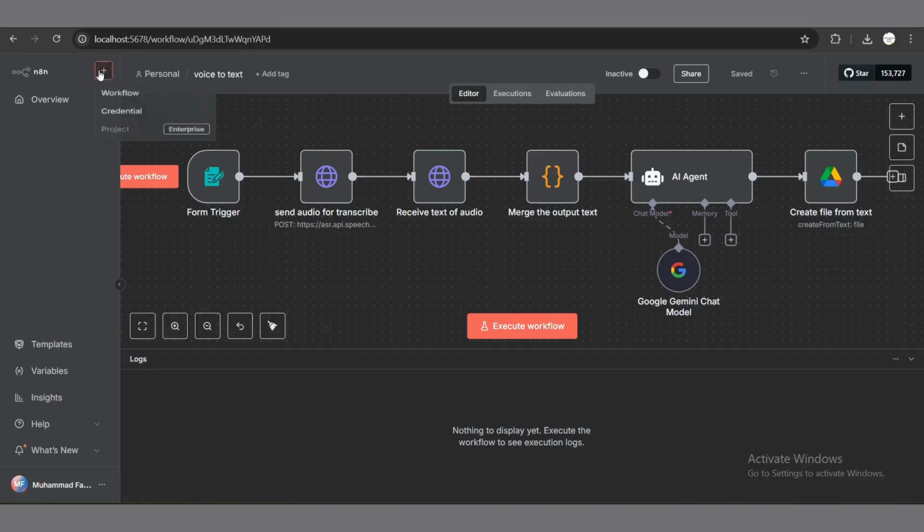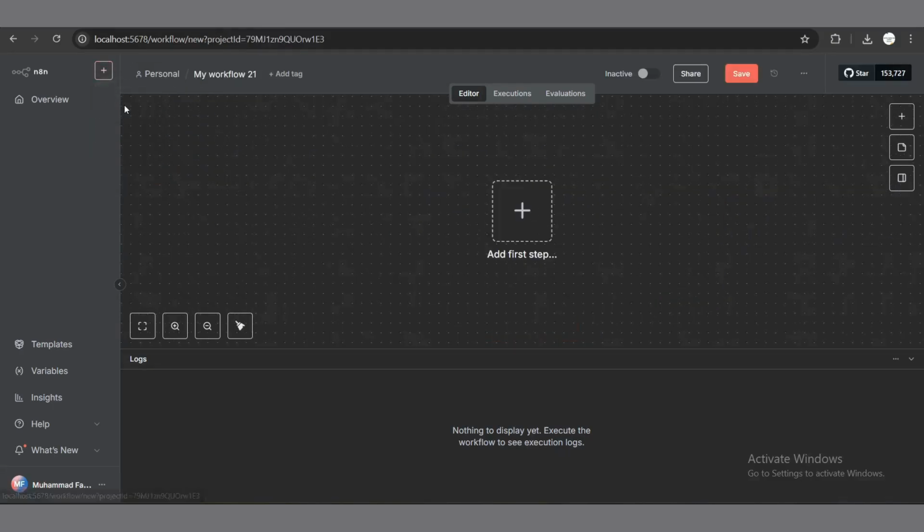I'll simply click on this add icon here and select workflow to create a new workflow. We'll name it voice to text automation. This workflow will take an uploaded audio file, send it to Speechmatics for transcription, use AI to clean the text, and finally upload it to Google Drive.